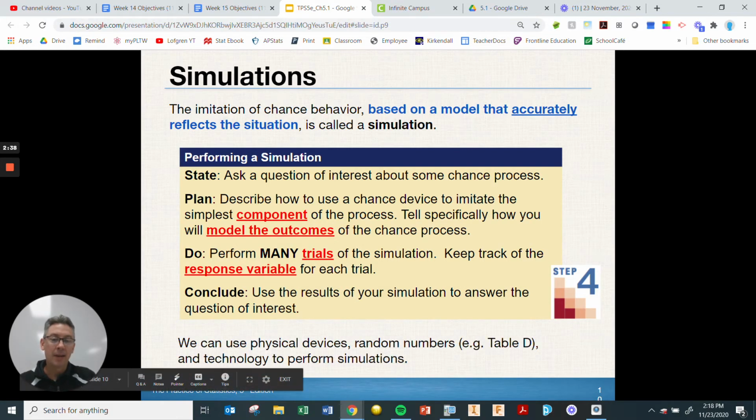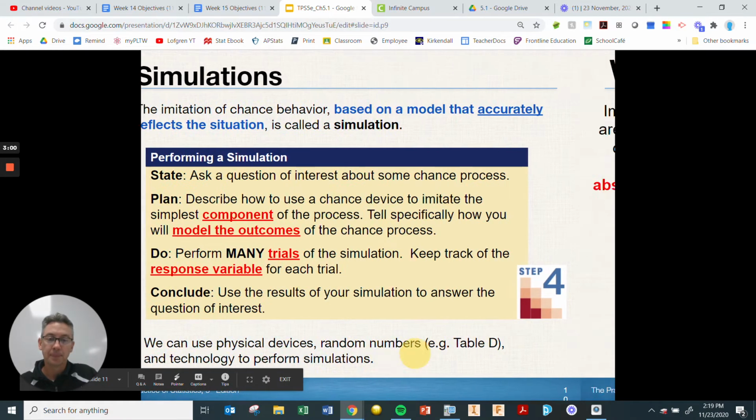And at the end, we have to make a conclusion. So you did a simulation, you got a bunch of these results. What does it tell you about what you were interested in to begin with? Again, we can use physical devices like slips of paper in a hat. We can use a random number table, or we can use technology like our calculator's random number feature. And for this example, we're going to use the calculator's feature to make it easy.